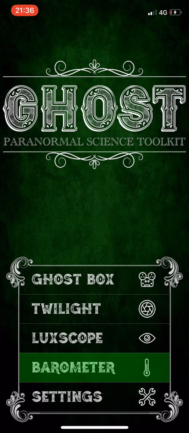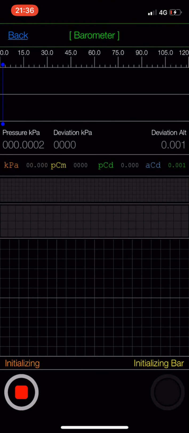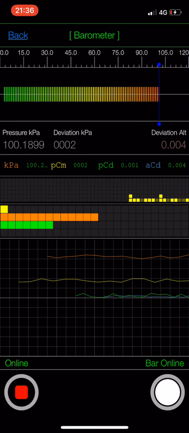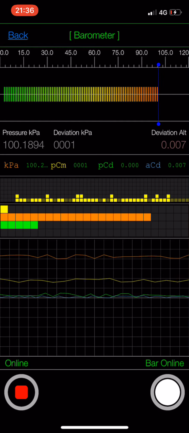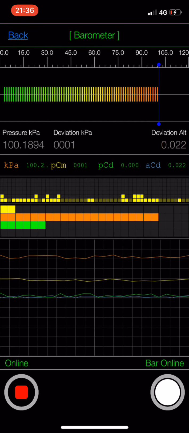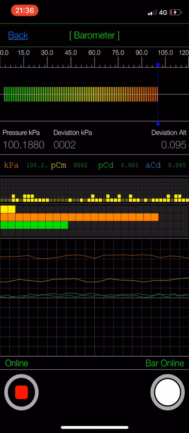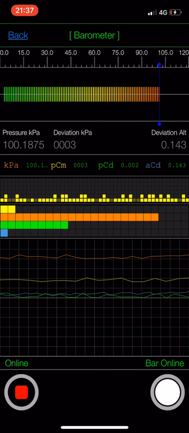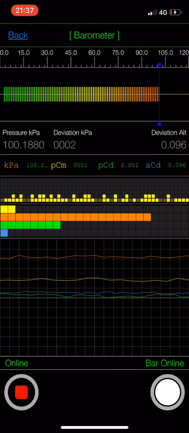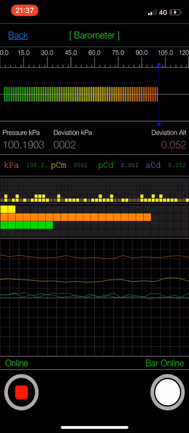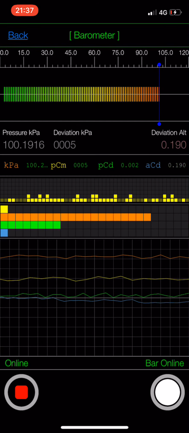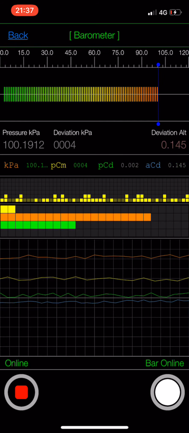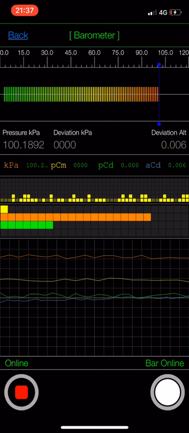And if we go to the barometer, it's basically great for taking baseline readings before events and seeing if they change throughout events. Also, if you're looking at humidity and barometric pressure, it's all good for potentially debunking static spikes, etc.